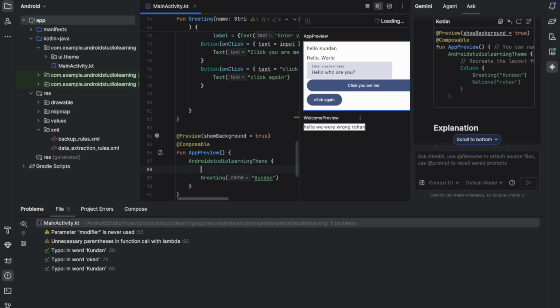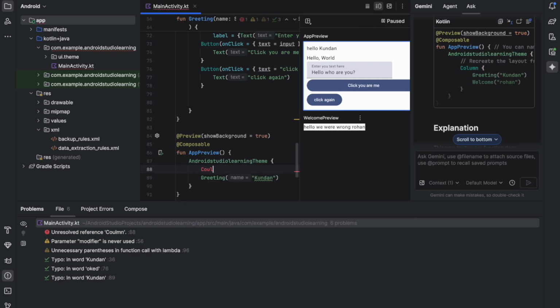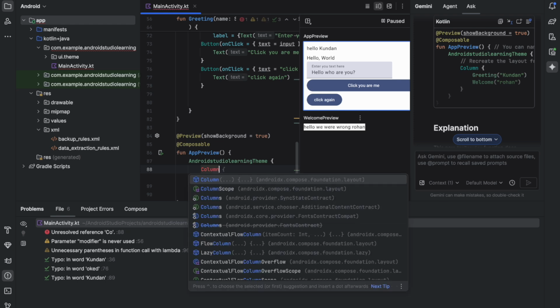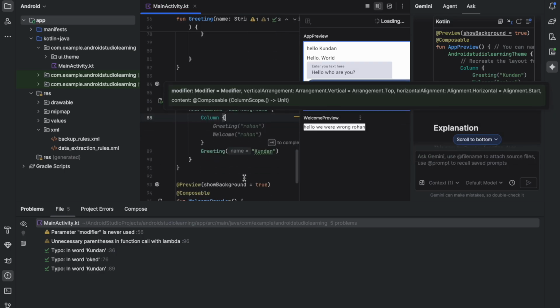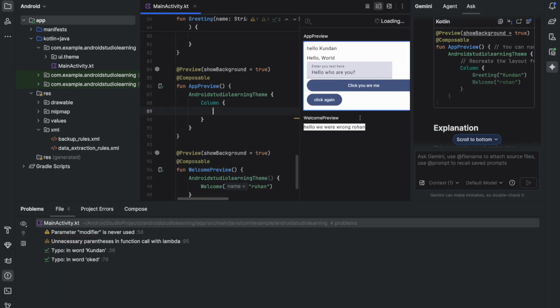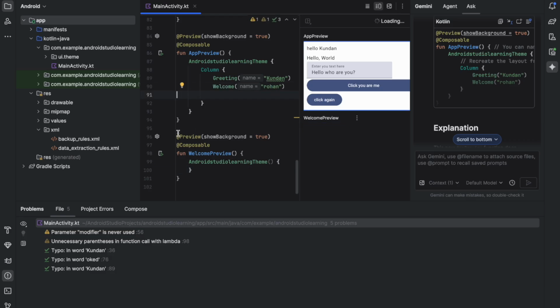Now I'm going to create a column. So column, make sure the spellings are correct. If you make a spelling mistake, it's going to cause issues. Okay, I run that code. Now what we're going to do is put both of them inside there. I'm just going to cut the welcome one here, cut this one and put it here. Now I just remove this one.